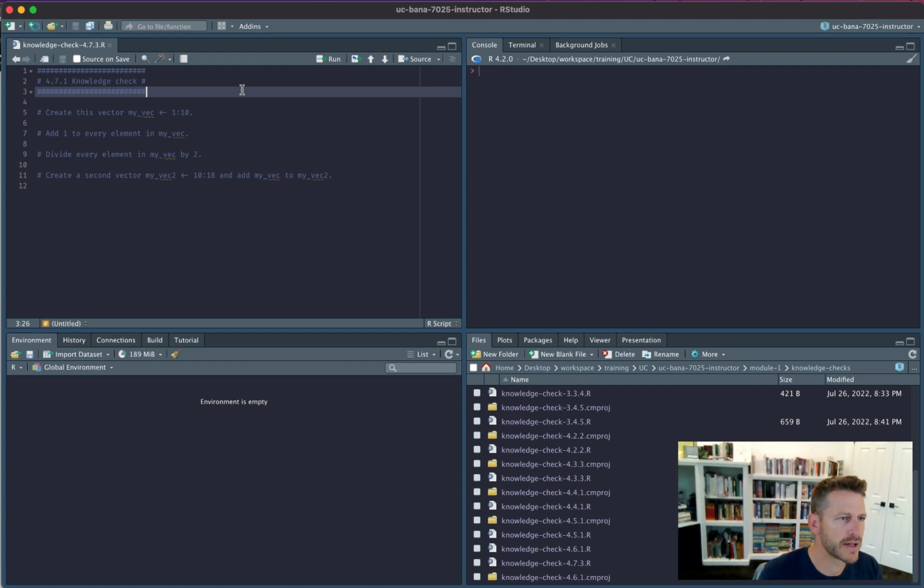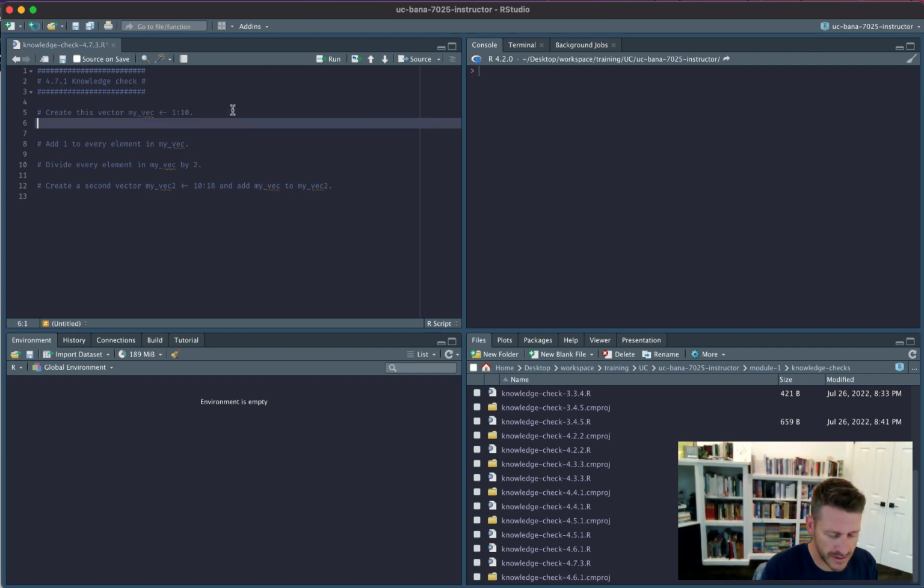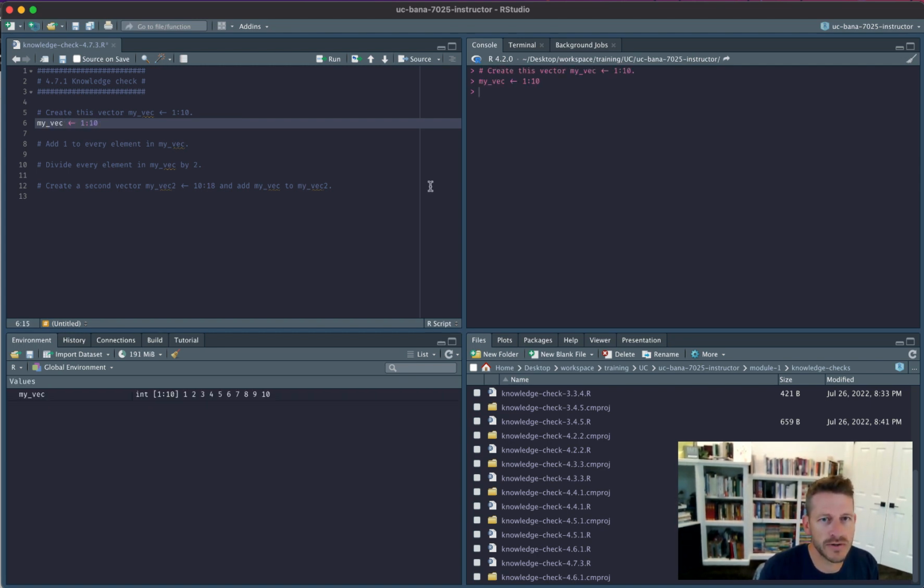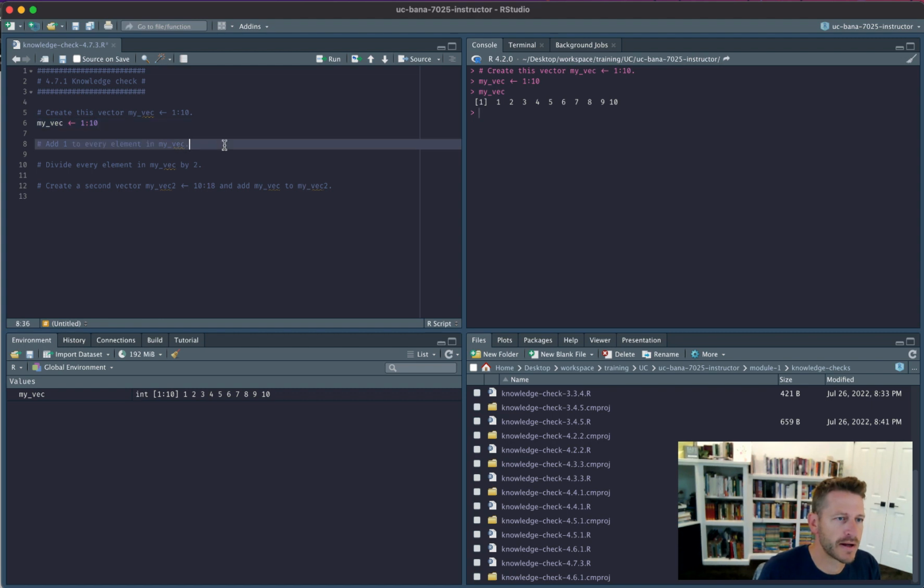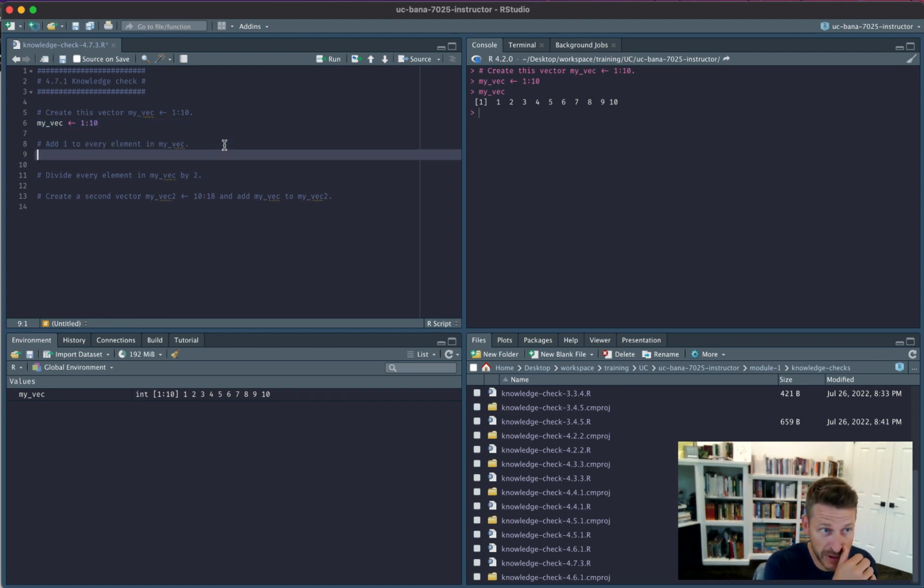All right, let's take a look at knowledge check 4.7.1, and this one really focuses on the idea of vectorization. So step one, it says create this vector, myVec, which is just a series of integer values from 1 to 10.